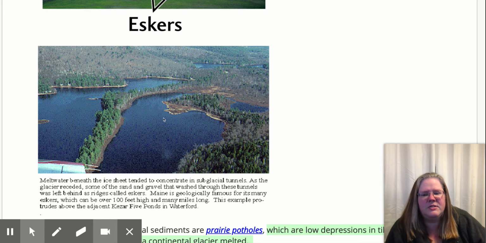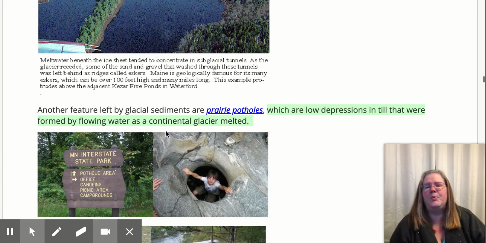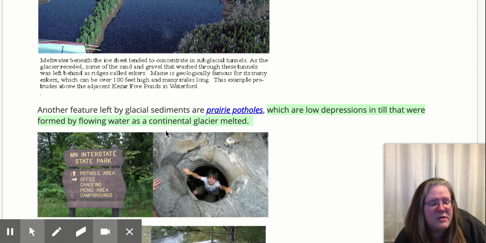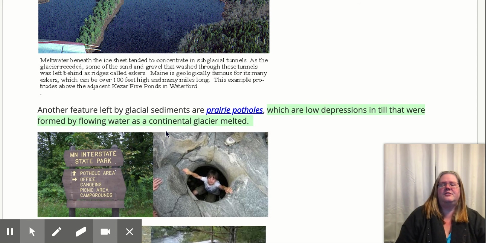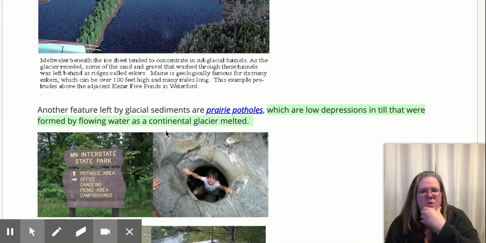And if there's a big cavernous spot in the middle of all that till that really didn't have a lot of till and it melts, you can be left with these big depressions, and we call them lakes. Prairie potholes are another feature, and if you go to Taylor's Falls, Interstate Park along the St. Croix, there are these features called prairie potholes. They are low depressions in till that were formed by flowing water of continental glaciers.